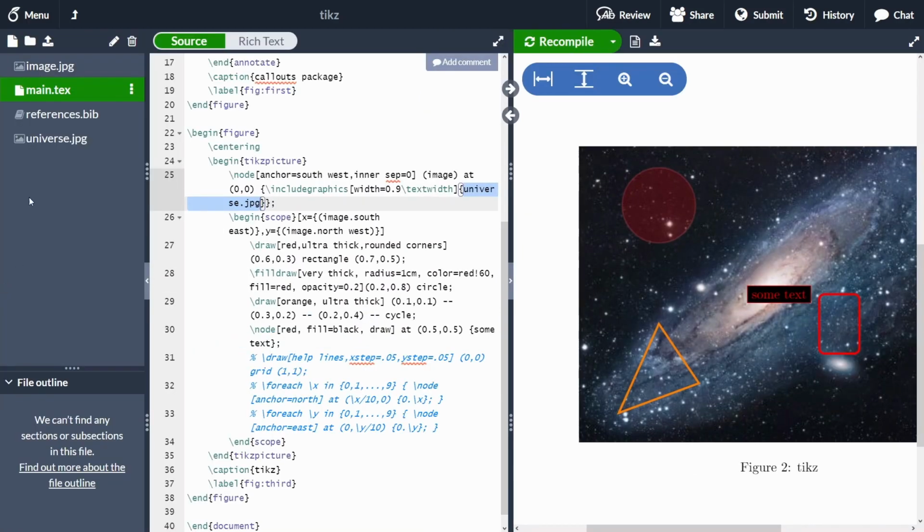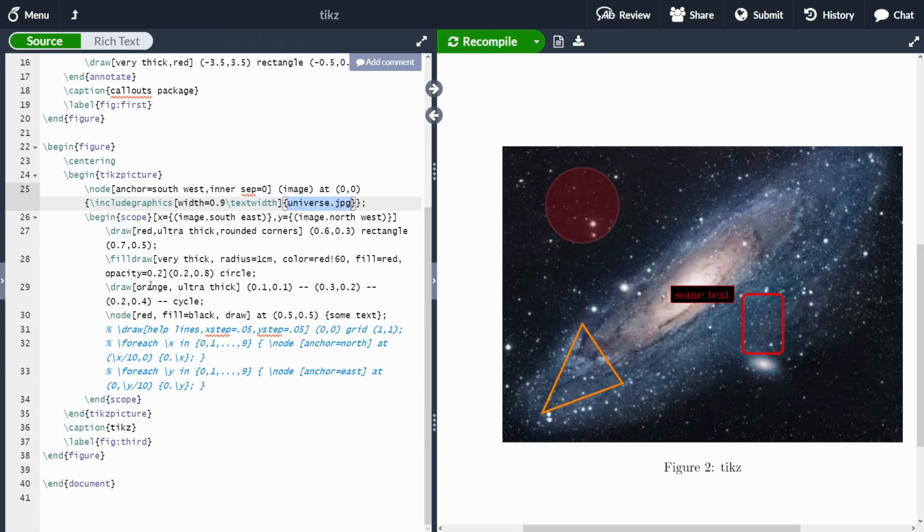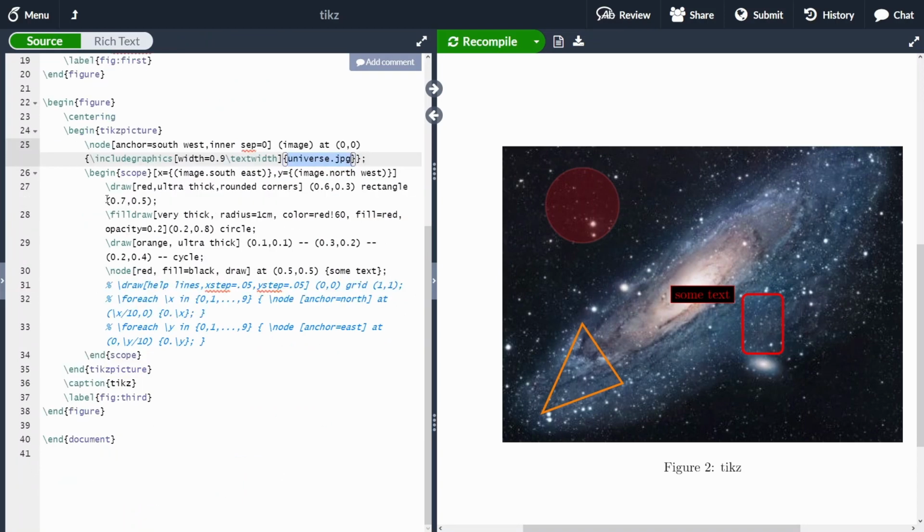I'm using Overleaf, so here are all my images that I've uploaded. Of course, you can compile this document locally, and this is also going to work. Then, after we have created this node, which has added our image, we can start with begin scope. And inside here, between begin scope and end scope, we are going to write all the commands to draw this annotation. So we are going to add some text, a rectangle, a circle, and a triangle.